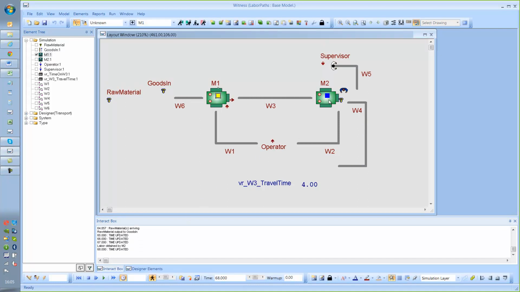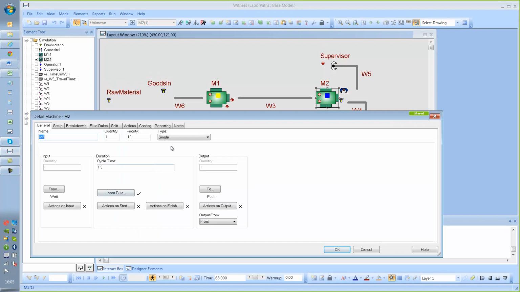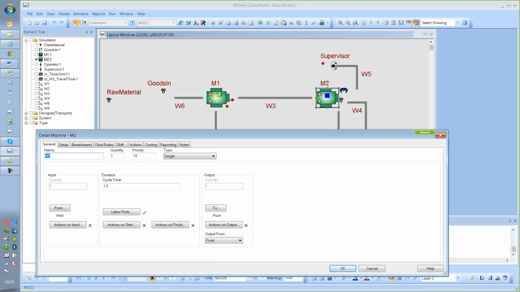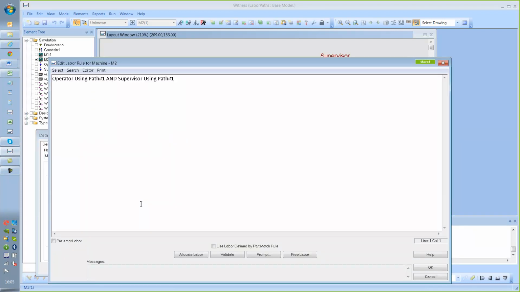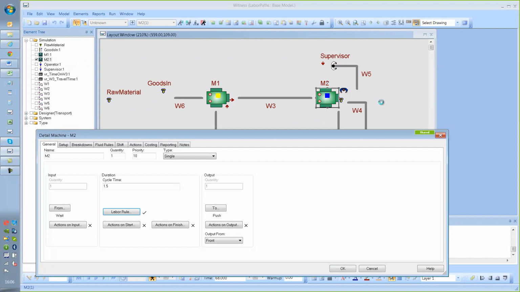The input rule for M2 is wait, because as we all know, we don't want to be pushing and pulling across the same boundary. One of those two machines needs to take control. The labour rule for machine 2 is it requires an operator using a path and a supervisor using a path, and that is why our machine M2 goes into state waiting labour until the supervisor arrives.